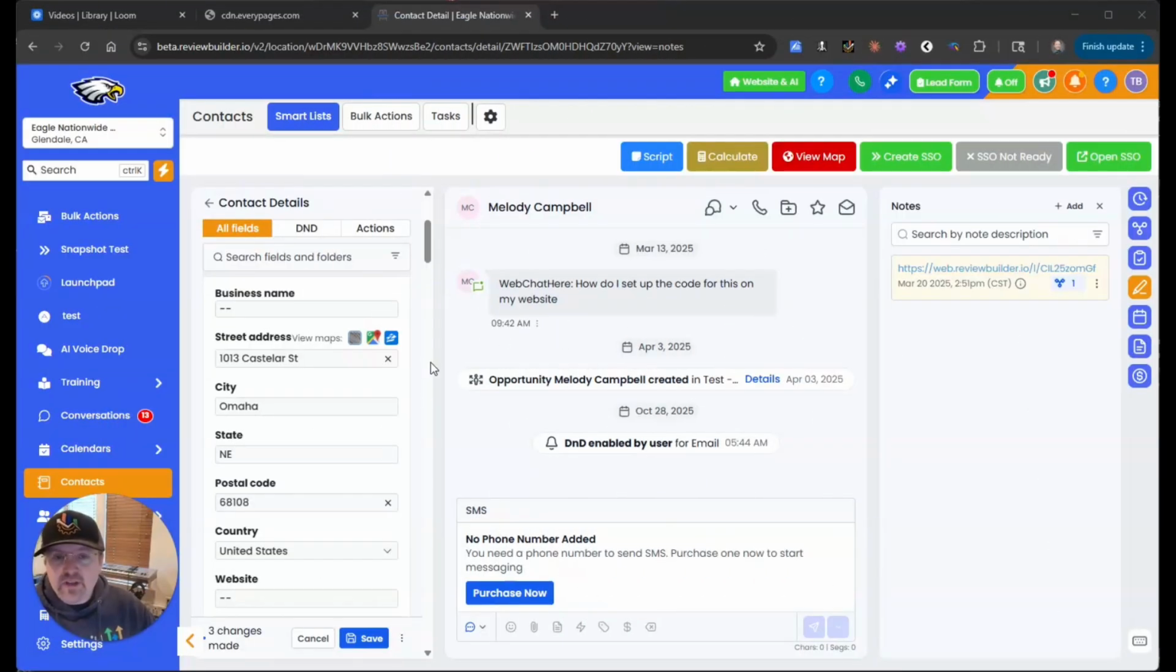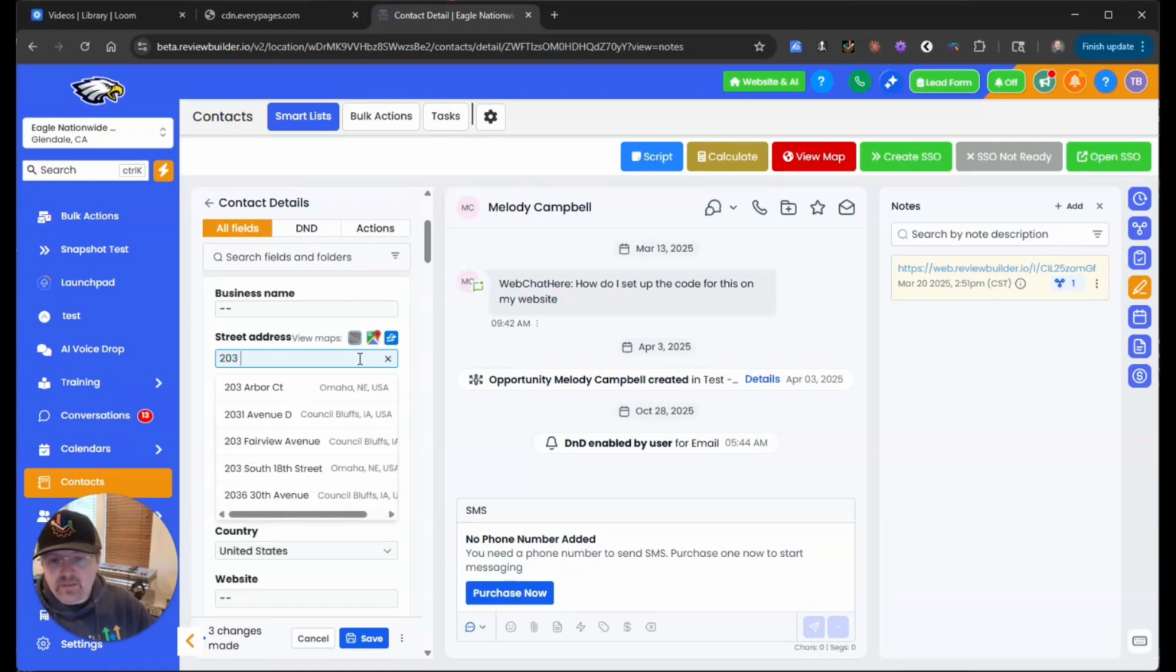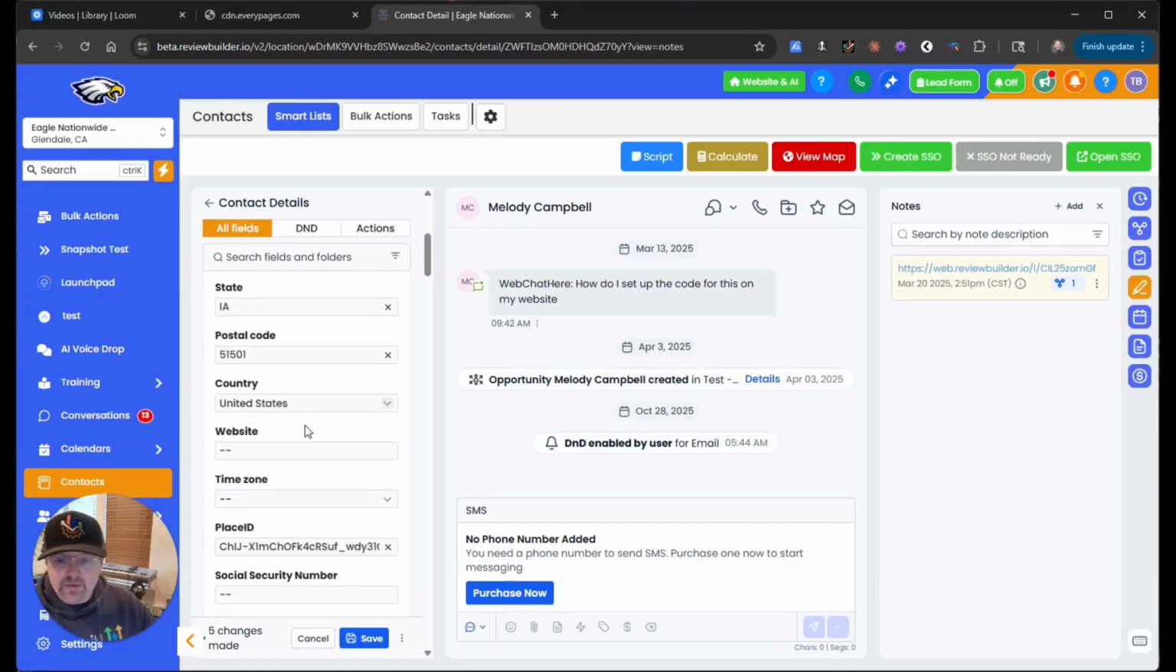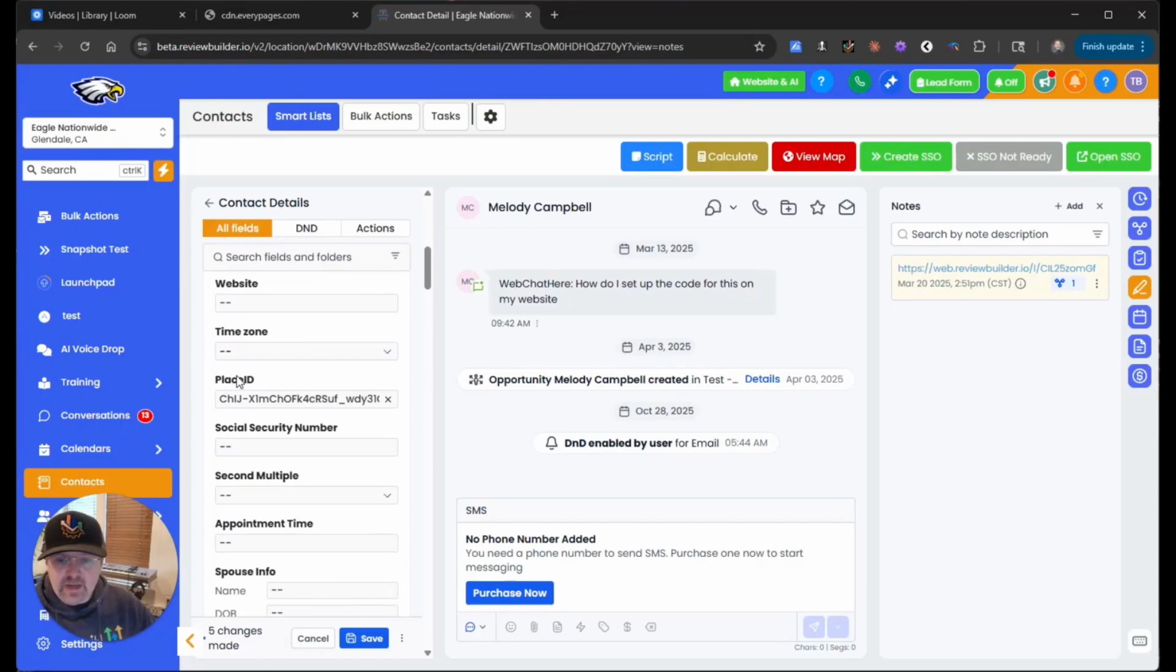When you turn on address autocomplete inside of the customizer, this is what it will look like. It doesn't require an API key anymore. You can just select it like so. And another thing to note is it actually will even update the place ID if you have that as a custom field.